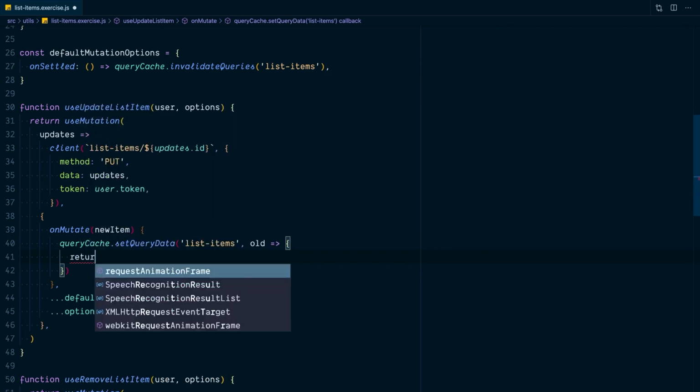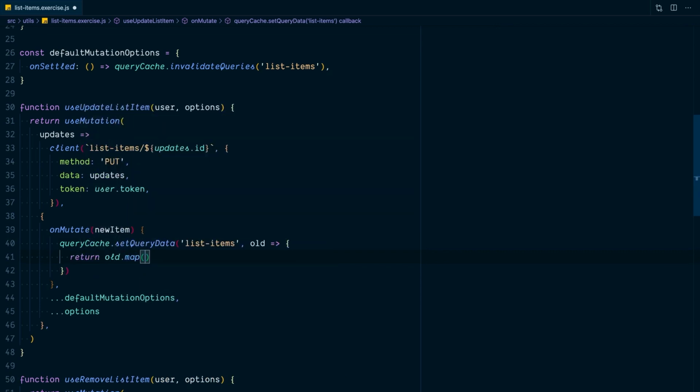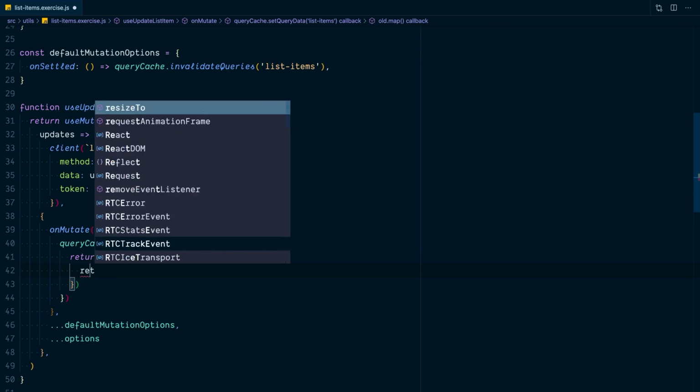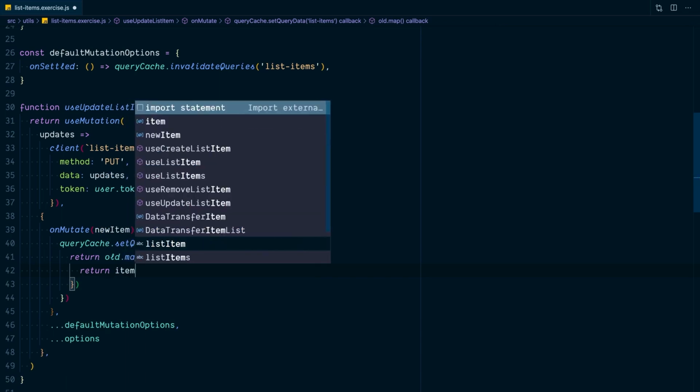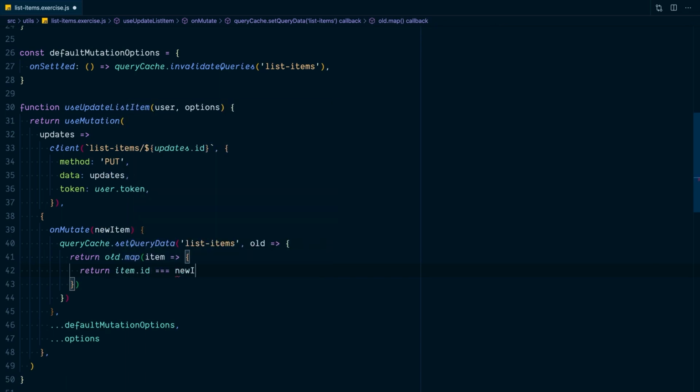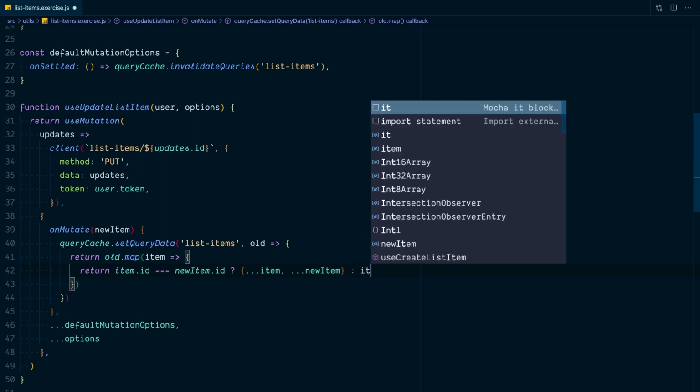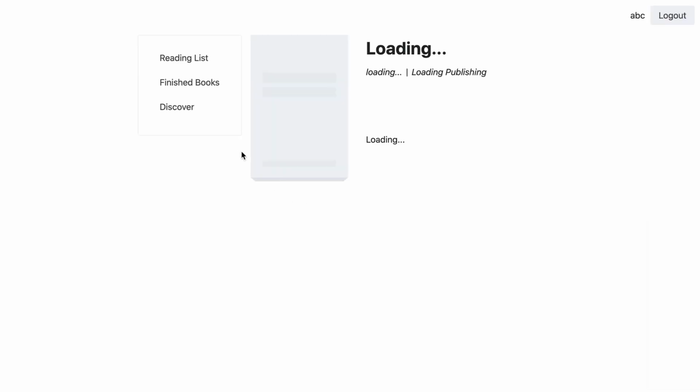and we can return what the new values should be. So we're going to return old.map and we'll take each item and we'll return the original item if it's not the one we're updating, or an updated version of that item. So we can say item.id is the same as the newItem.id. So if that's the one we're updating, then we'll merge that item with all of the updates that we're making. So newItem. So we're basically doing what the server is going to do and hoping that that actually is going to go through. And if this item isn't the one that we're updating, then we'll go ahead and just return the item. Great. So if we save that, come over here.